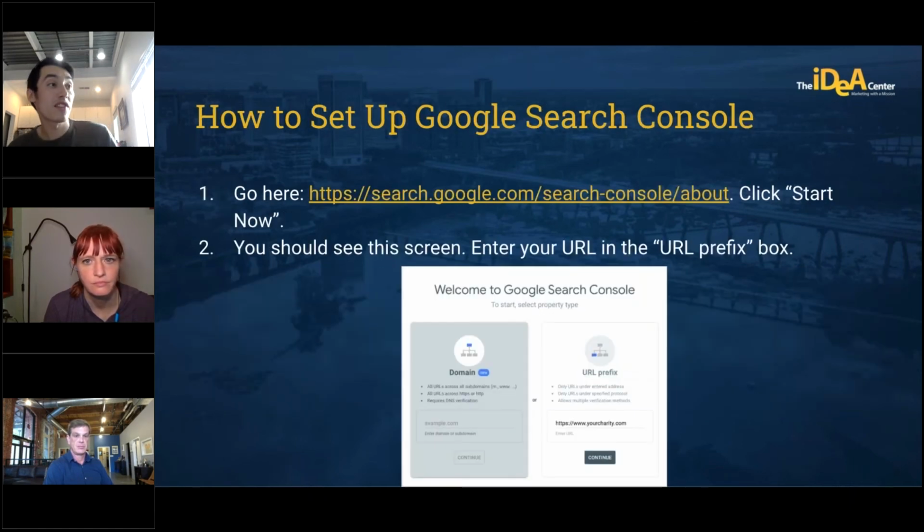We're going to go into how to set up Google Search Console now. And the reason we talked about Google Analytics first is because once you have Google Analytics set up, it is super easy to set up Google Search Console. So you want to go to this link, search.google.com/search console/about. If you just type in search.google.com, you'll just land on google.com. So just make a note of that.